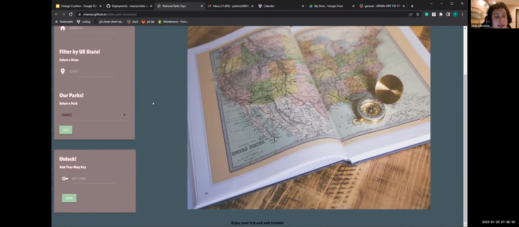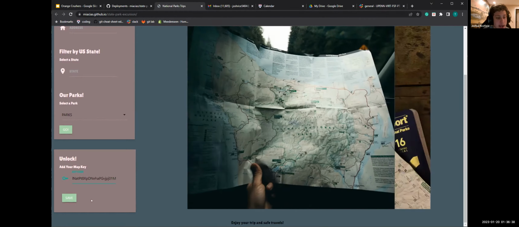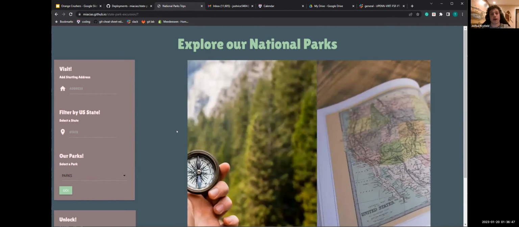And the first thing you're going to want to do when you come to the site, obviously, when using it, this is the feature that we added to keep our key secure. So first, you're just going to want to add your API key in here and hit save, and that's going to upload that to local storage.